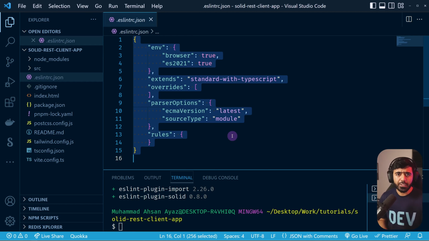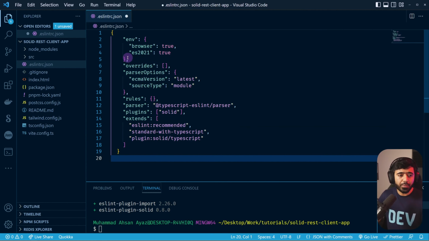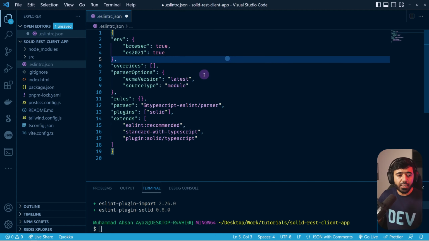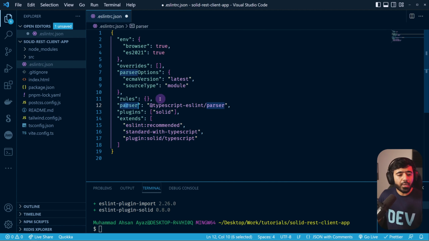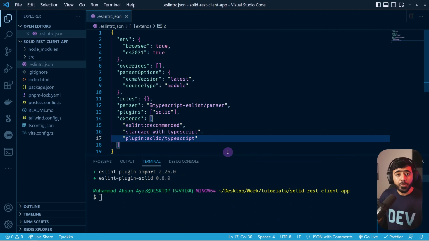In this context or in this video, it's not really helpful, but if you really want to work with a SolidJS application for production, these would come in handy a lot. So what I'm going to do is show you, after zooming out a bit, this is the configuration that I use. So in this, you can see that we are using env browser true, and we are using the parser TypeScript ESLint parser that we wanted to use. The plugins that we are using are solid, and then it is extending plugin solid typescript. This is very important because this is required for ESLint to actually tell you if something is not really good in your code when it comes to SolidJS.